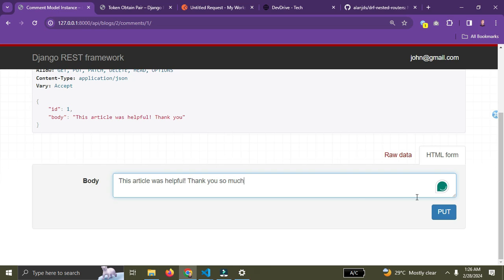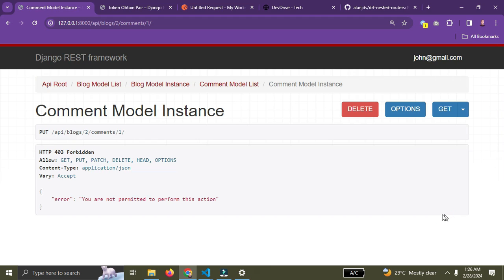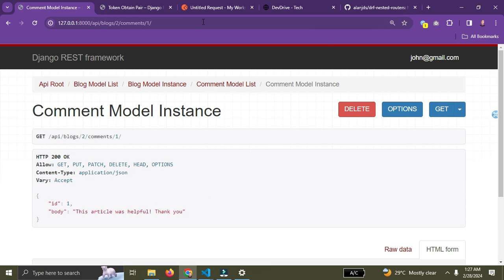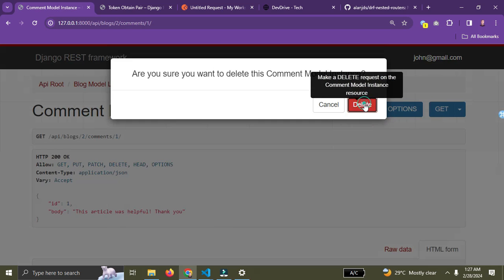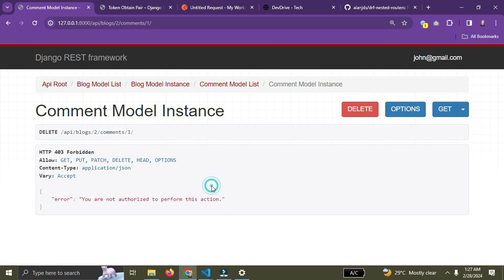If I click on put, we are meant to have a warning message. We are meant to have an error message that tells us that we are not supposed to be able to edit this. Instead, click on the put. You can see now it says you're not permitted to perform this action. The same thing works for our delete. If I try deleting this particular comment, it should not work. Instead, so this is perfect.